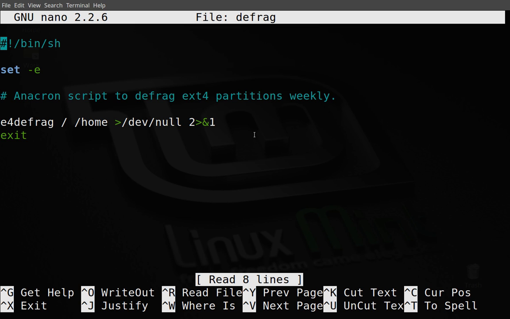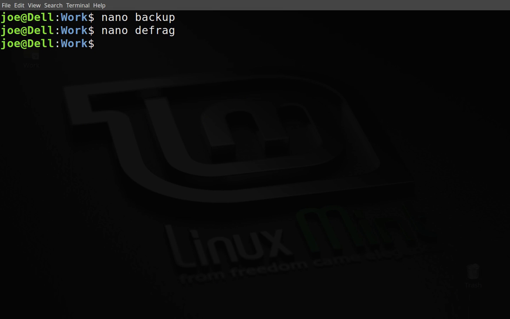Well, once you write your script, the first thing that you're going to want to do, you get your script looking pretty like that, is you're going to want to make it executable. So this is already where we want it to be, but I can do it again. So we'll do plus x, and then we'll do defrag, which is the name of the file, and there we go.